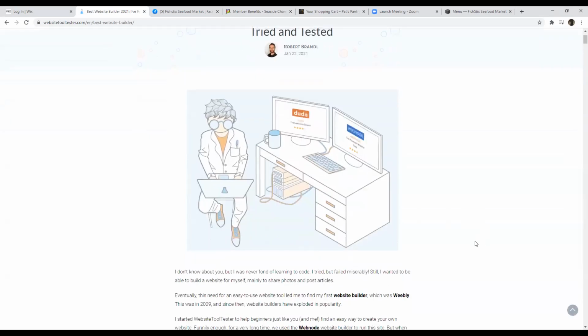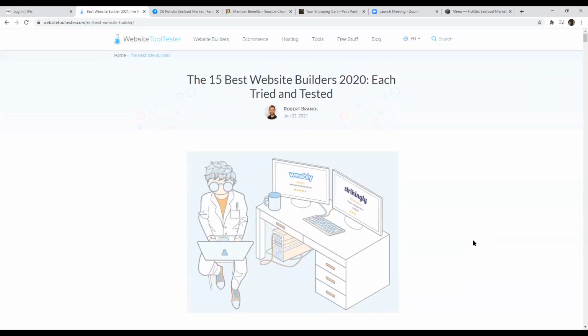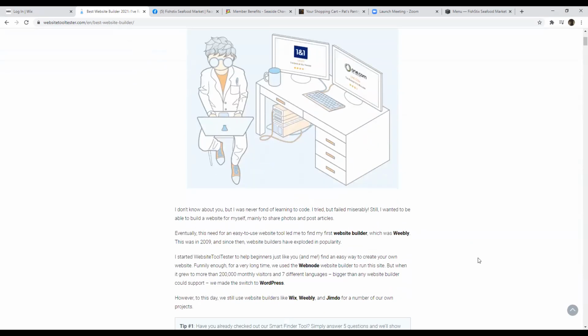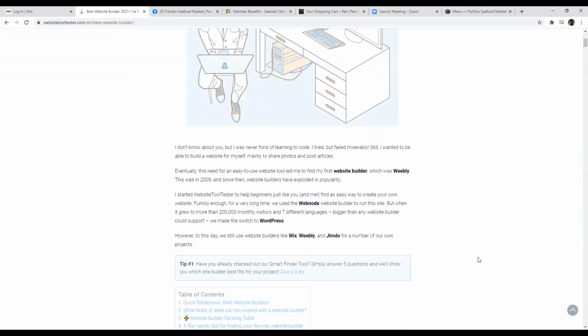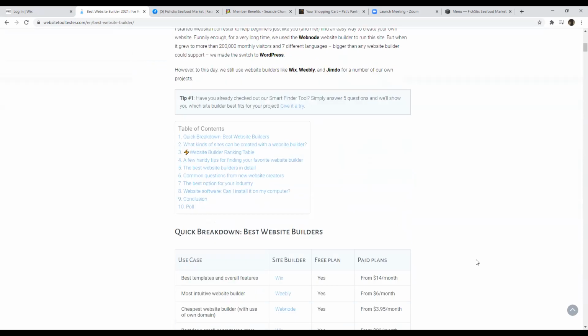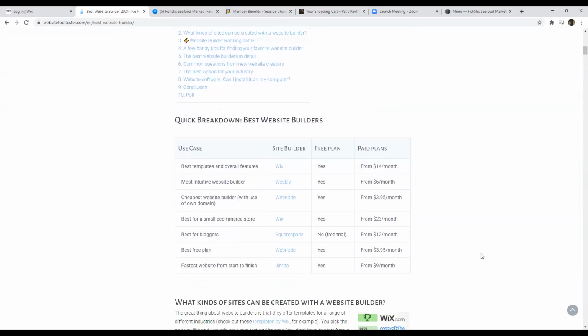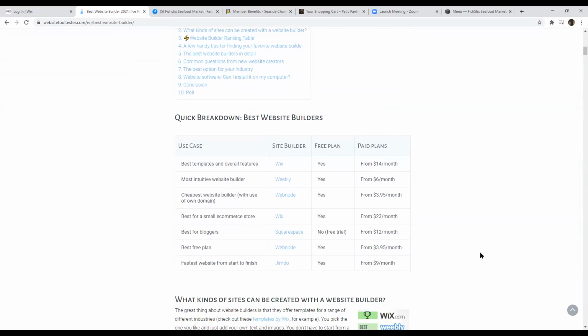I do not feel like pretty much any business needs a website. There's a few exceptions, but pretty much every business should have a website. Even ones you think you wouldn't need one for, I would highly suggest you have a website. So what this is, the 15 Best Website Builders 2020, each tried and tested. Most of us are not website designers by trade. And it used to be that we had to take coding classes and stuff to know how to even put up websites. But now in today's world, we have website builders that you can use.